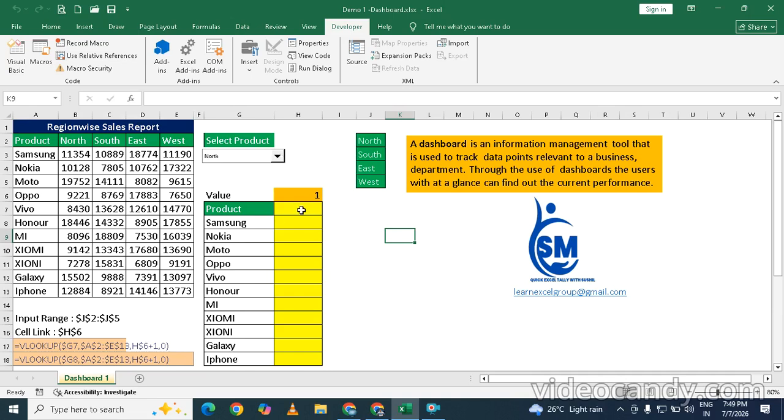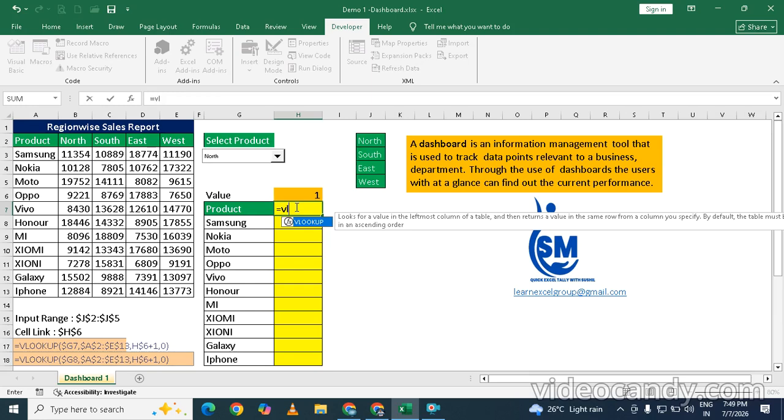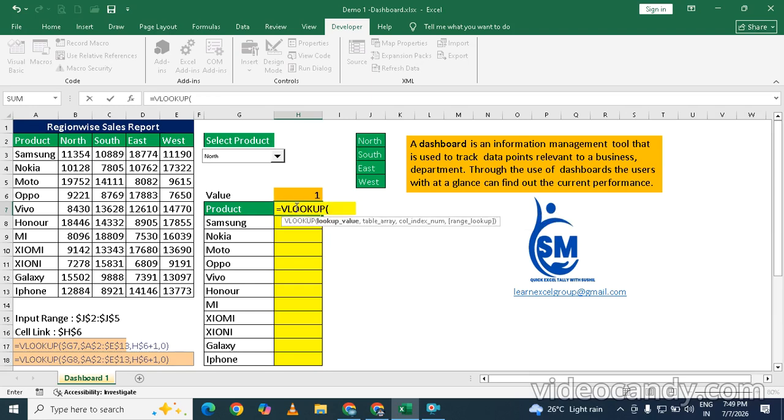Once that is done, then the formula will have to come here. I've selected 1 over here, that is north actually, so north sales will come over here. For that, first of all, you just use this formula: equal to VLOOKUP, bracket open, G7. Now what is G7? G7 is your product. What is your first product? Samsung. So Samsung should come over here. It should tell me that you have selected Samsung. So that's what I want to show over here. Comma. Select the full table with the heading like this.